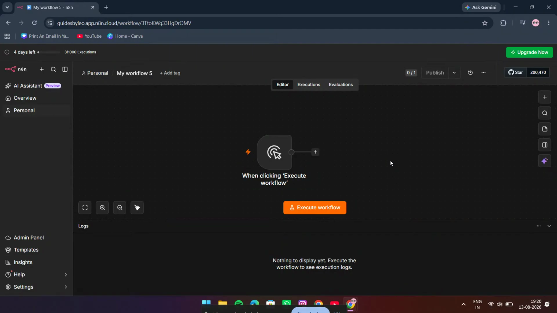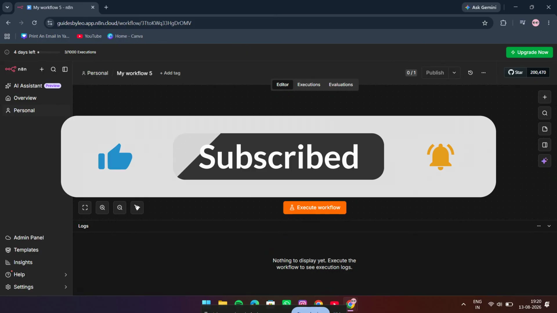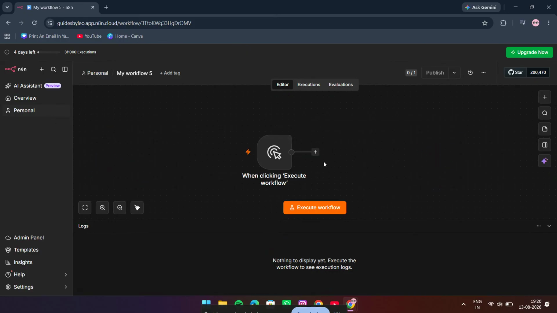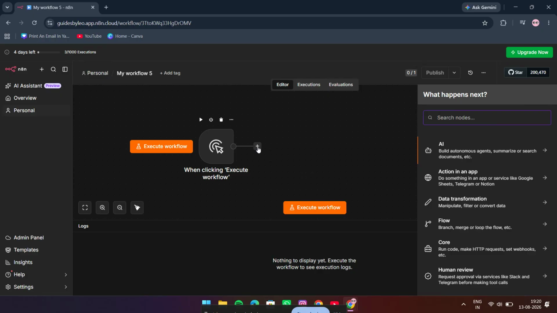Alright, let's jump in. First, open the workflow you want inside N8n. Make sure you are in the correct automation before you make any changes, because this action will affect the drive you select. Once your workflow is open, look at the Nodes panel. This is where you add new actions and services to your workflow.